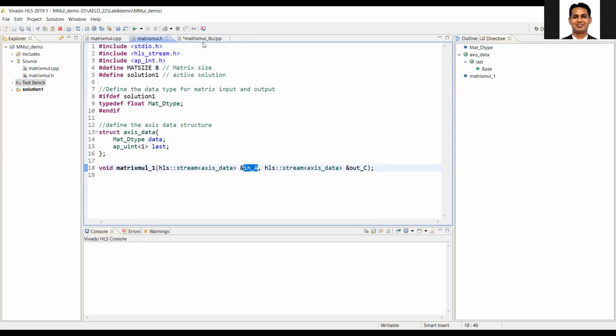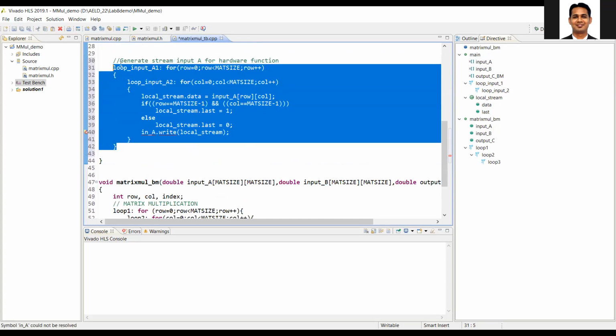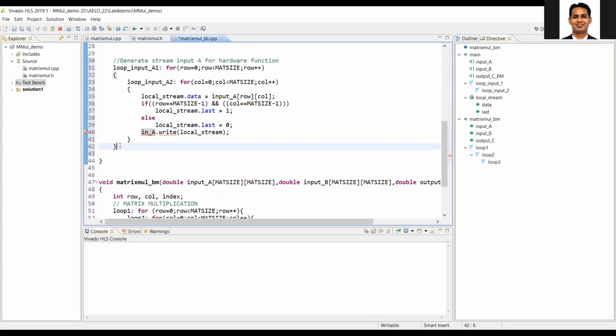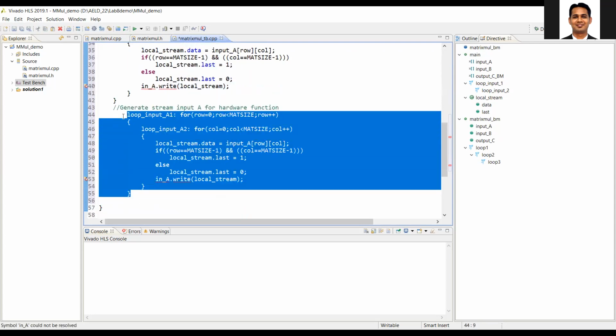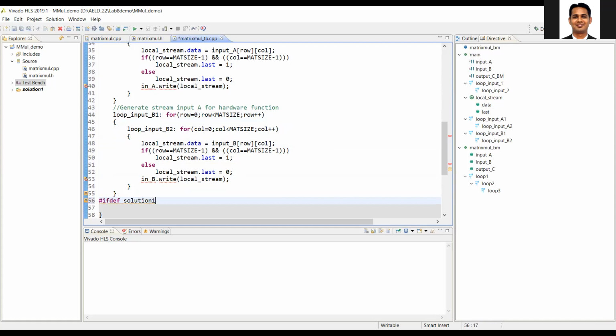So this is my input A1. I took that input A matrix element by element, stored it into the data and wrote it on the stream interface. I'll repeat the same for the input B on the same interface. So local B and local stream. Okay, so this is what we have. Now we have created the stream interface for the corresponding IP. Now, depending upon which IP is active, I have defined solution 1.